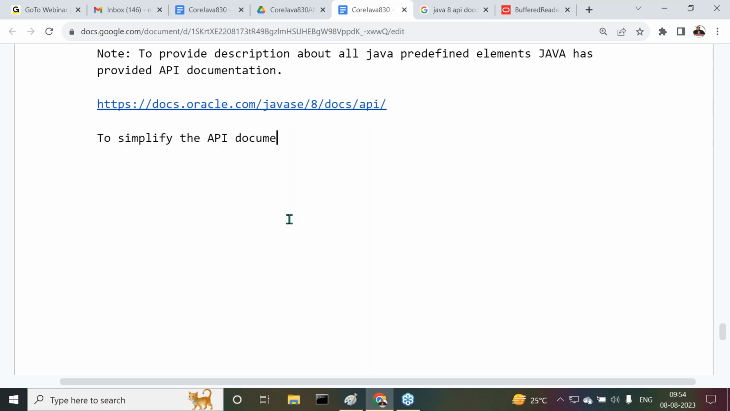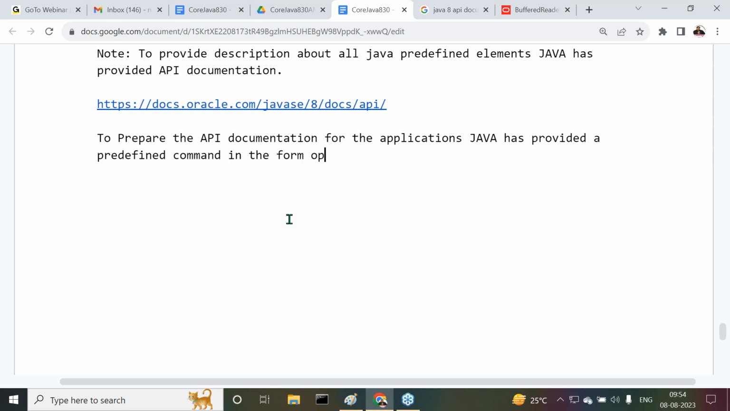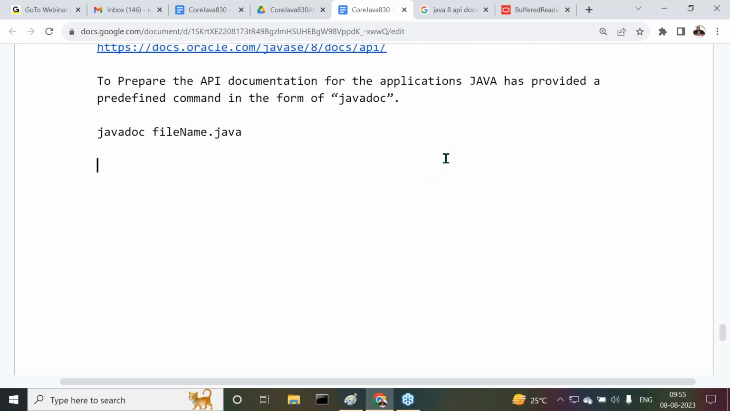And one more point I'm telling. To prepare the API documentation for the present application, Java has provided a predefined command in the form of javadoc. How are we going to use that javadoc? javadoc space filename.java. Automatically, the documentation will be created for the respective Java file.